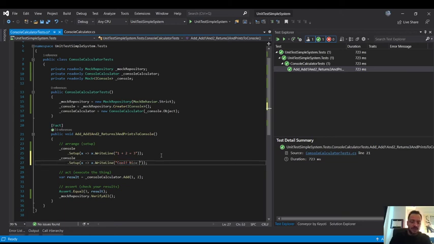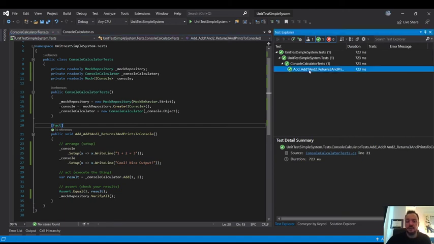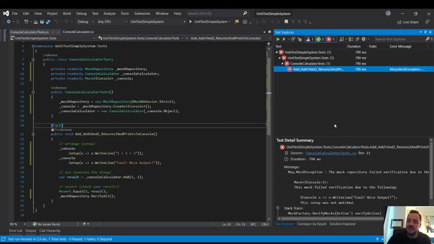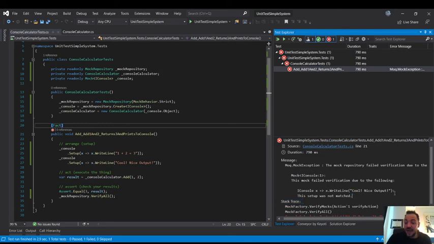cool, nice output, right? I have this extra setup in here. What should happen? Should it pass or should it fail? Let's find out. I wish this happened a little faster so it wasn't such a dumb wait in between, but okay. So it says the verification failed. I know this is a super dumb example, I'm sorry, but it says that you set this up and no one actually called this. Right? No one actually called this.